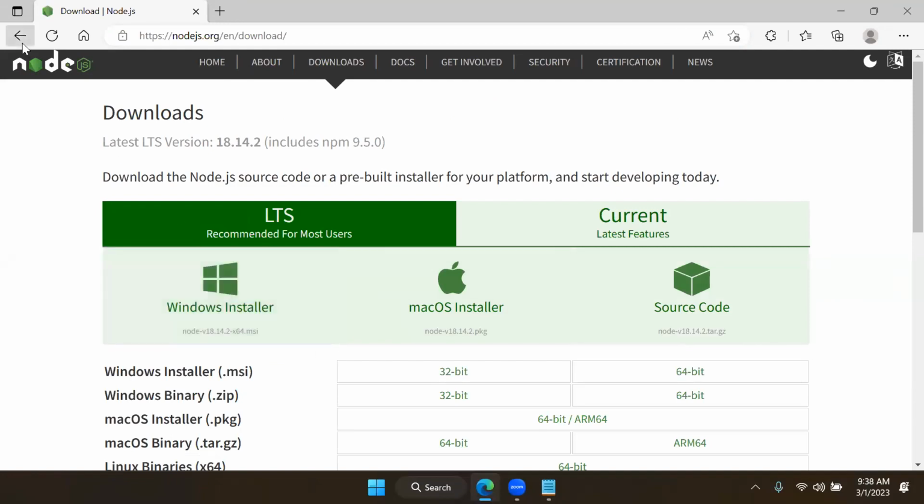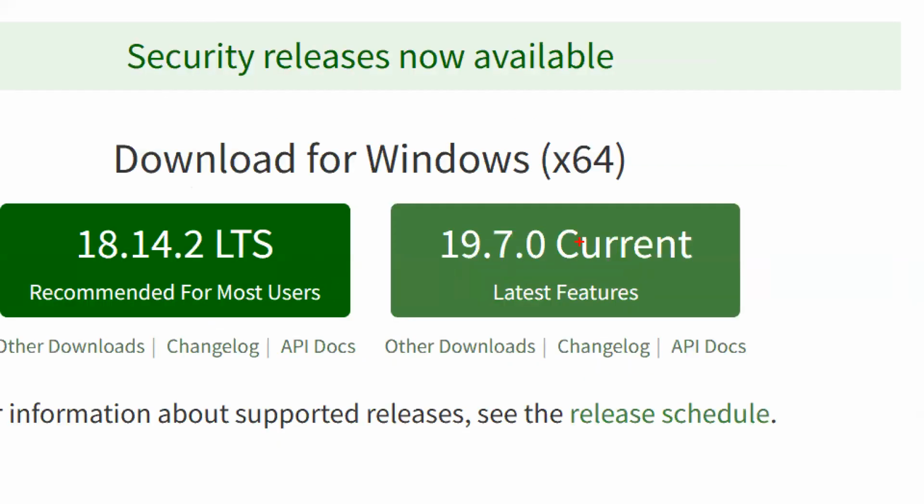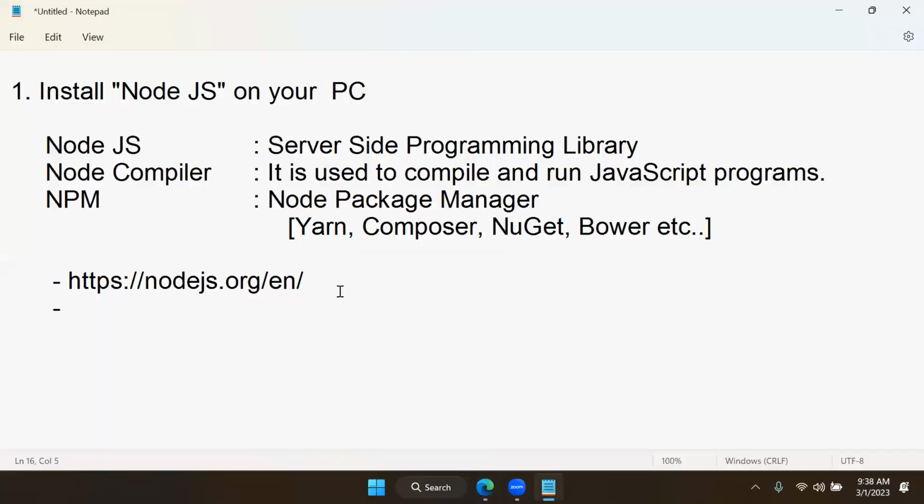So here you see there are 2 versions available: 18.14 and 19.7. This is the latest version with some new features. These are for the people who have already installed Node.js and want to update. So you don't try this. As of now, you download and install the 18.x version. You do this. 19 is not required. 19 is required later when you are updating. So as of now, this is enough.